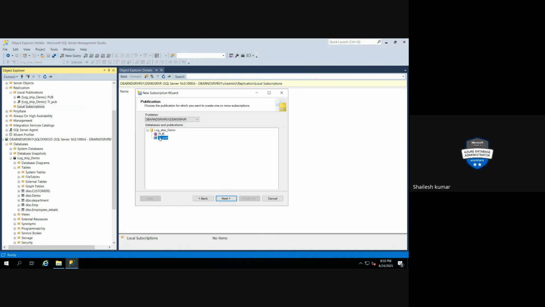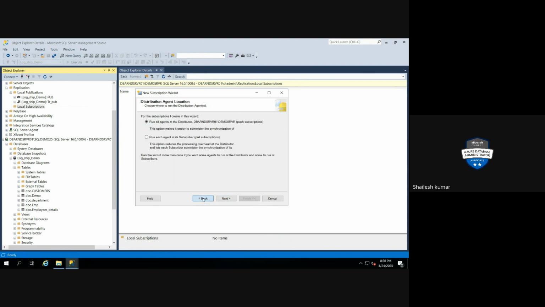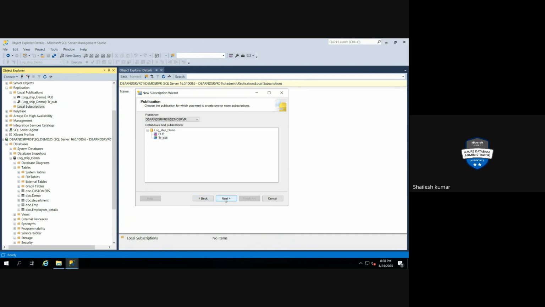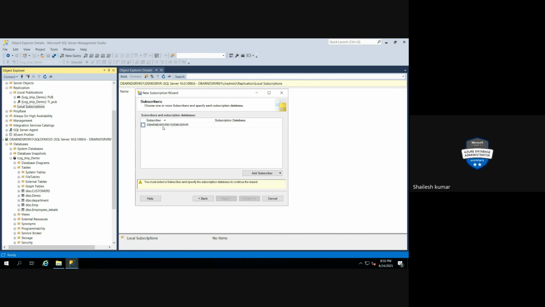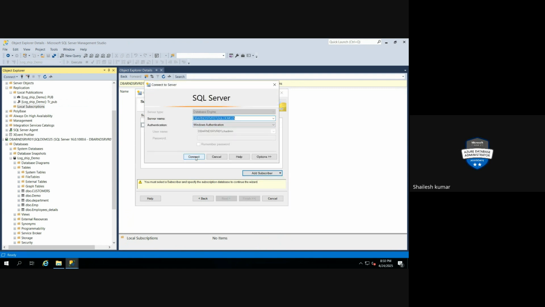We will select this one, not pub, because we are doing it for this. See the icon, purple and green. This is a publisher server. Now we are going for push only. We can also configure the pull one in different scenarios, but we are going for push only. Now we have to add the subscriber, which is SQL 25.